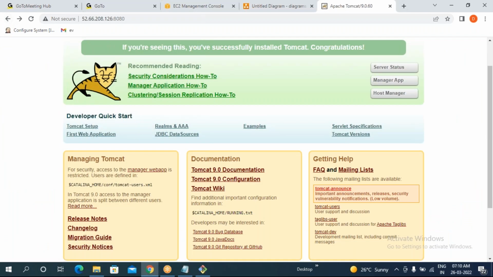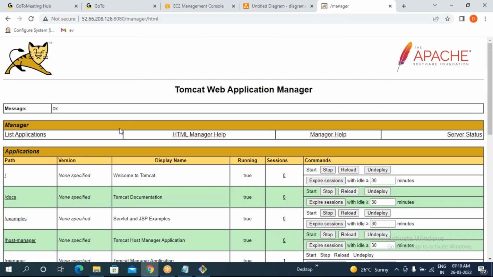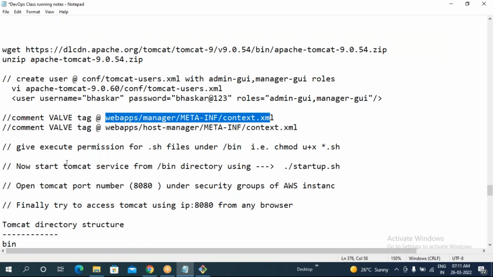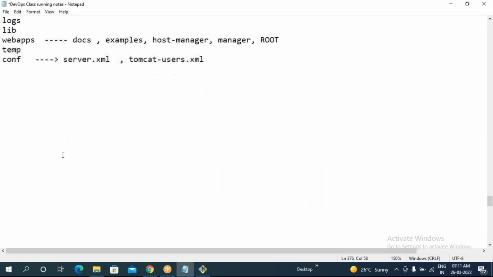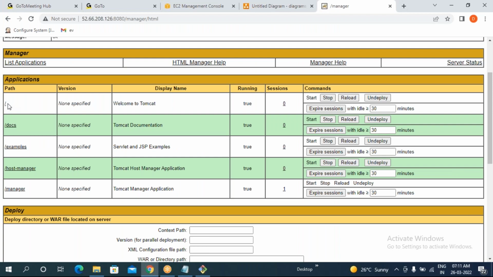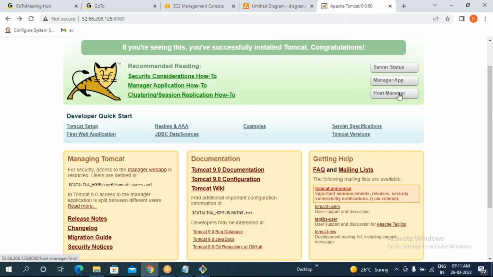Similarly, let me go back to one more, the manager app. Click on this one. I am seeing, right? Of course, this manager is nothing but only web apps. Under web apps, what can I see? These five: docs, examples, host manager and root, right? Same thing I'm seeing here, right? This is root, docs, examples, host manager. Same five, right? Let me go to this host manager.